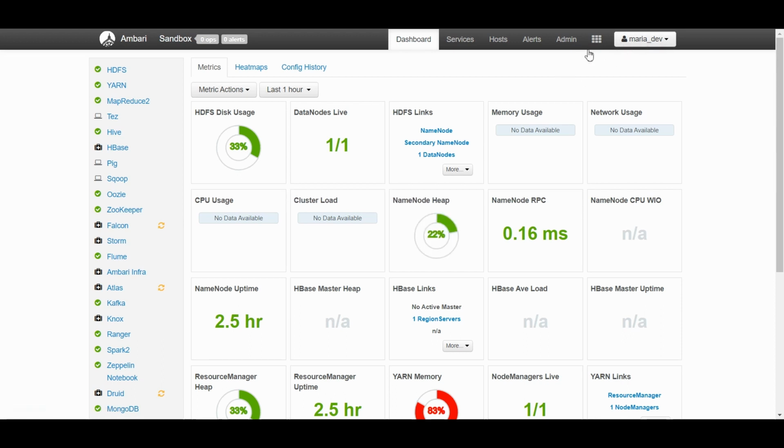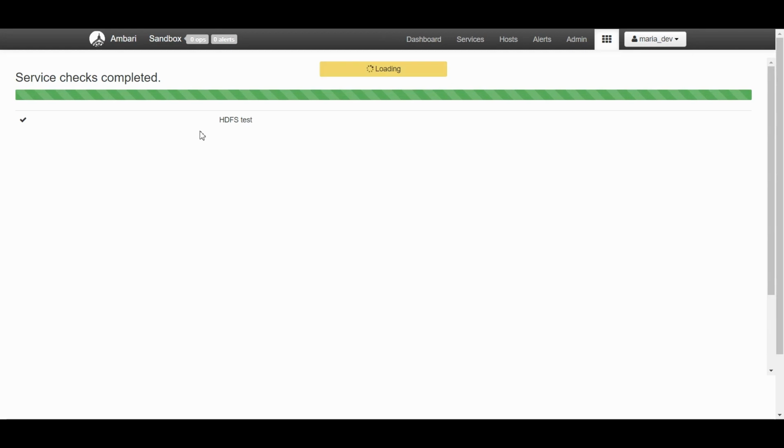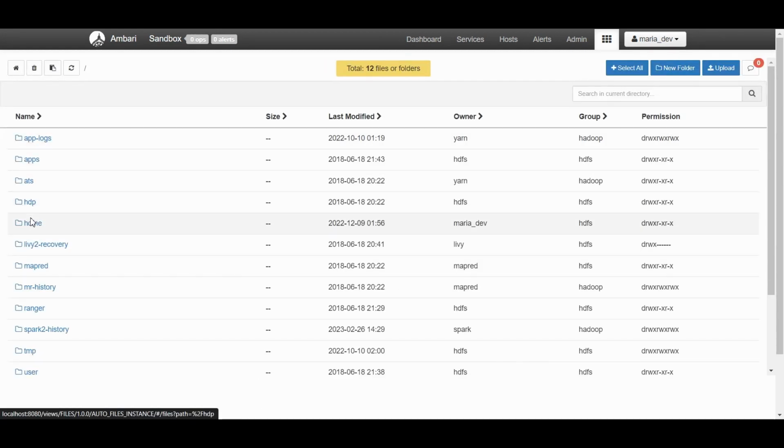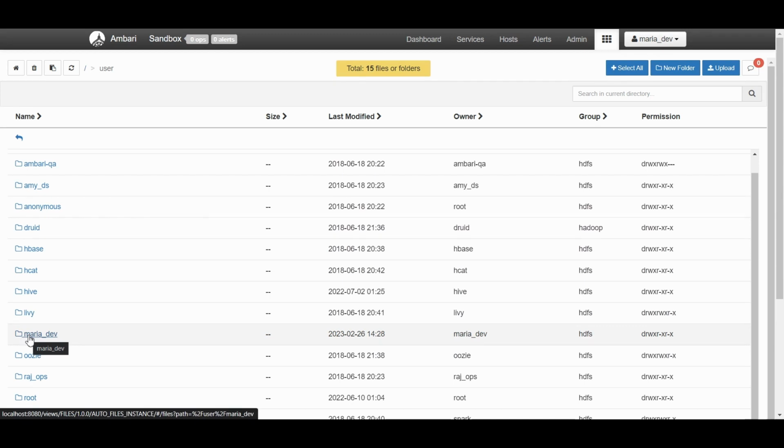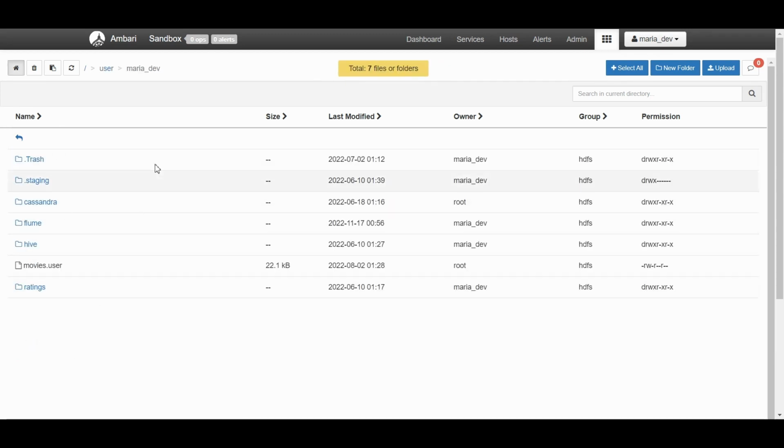You have to go to the files view, which is nothing but the HDFS. The HDFS test is passed. First you have to go to this user folder, and in user you have to find your user. We are logged in as Maria_dev. So here is the Maria_dev, and here let's create one folder.